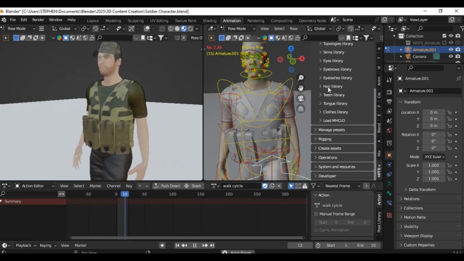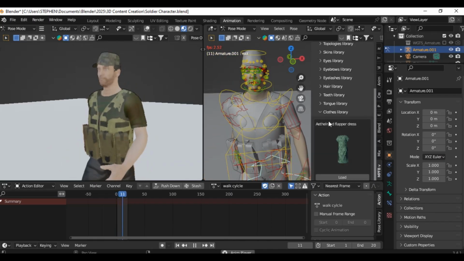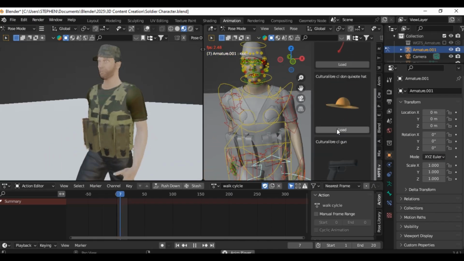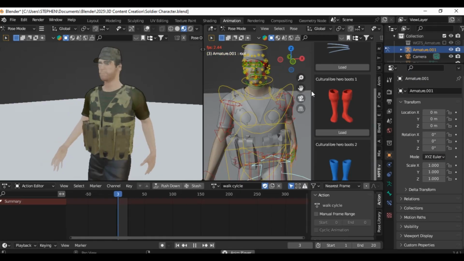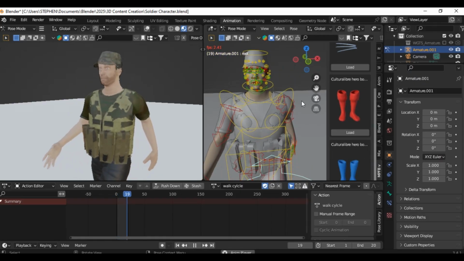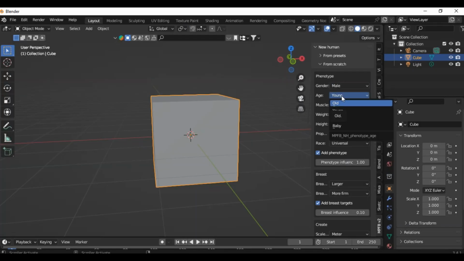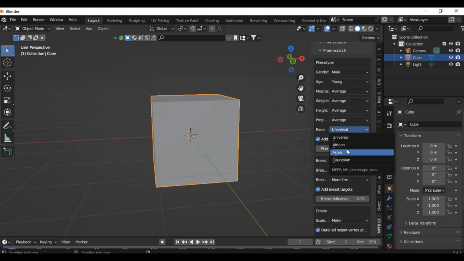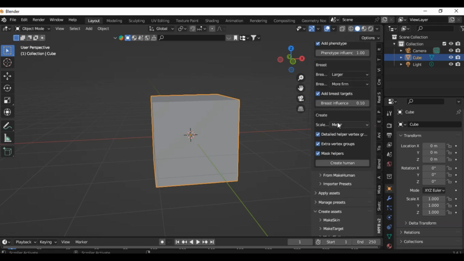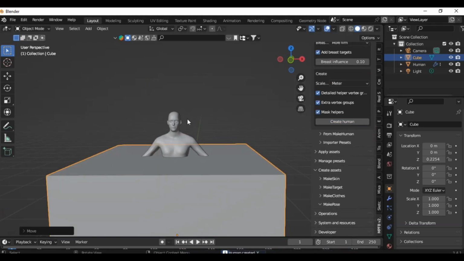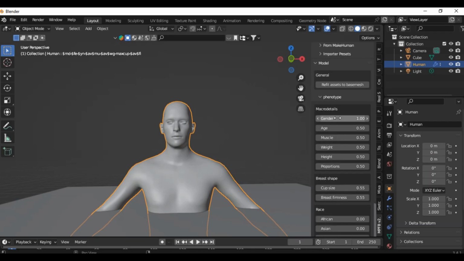The video of how to install the Makehuman add-on will be in the description. So go watch it first before you watch this video. Once you select the gender, you can go ahead and select Create Character. Once you create your character, you can use the phenotype to adjust a few parts of the character.